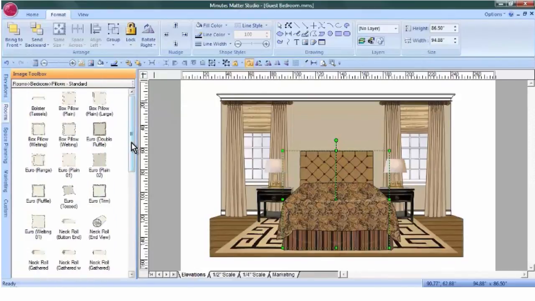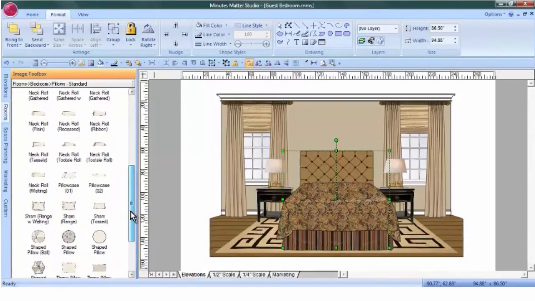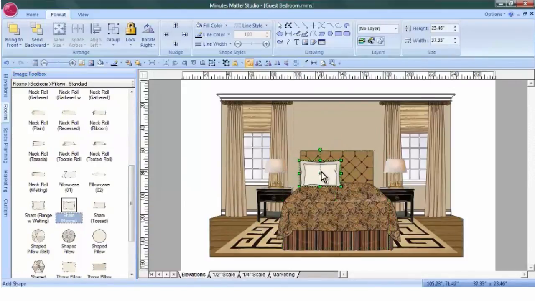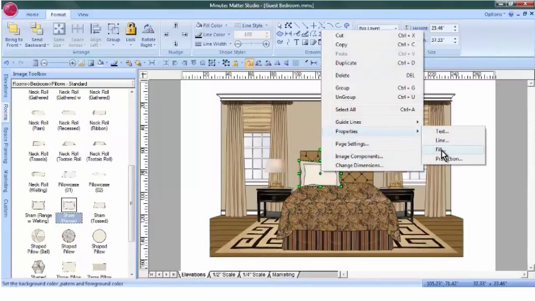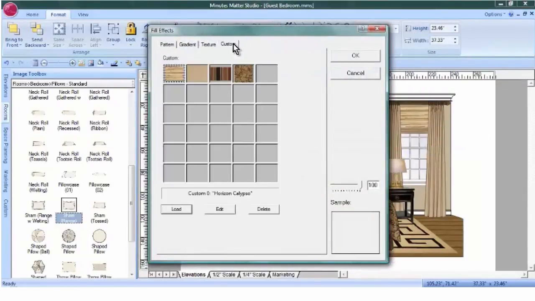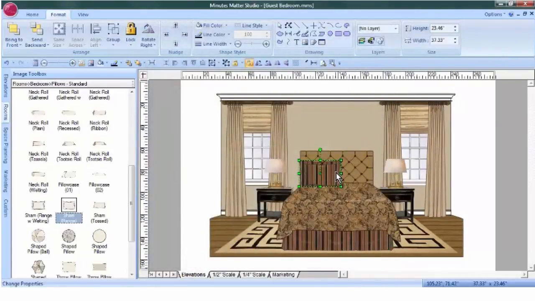Going to use some flanged shams. So we'll drag that on. Right click, Properties, Fill. This is going to be the same stripe as the bed skirt. It's already loaded, so we just have to select it. Click OK and duplicate it.